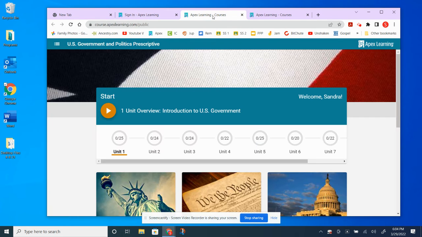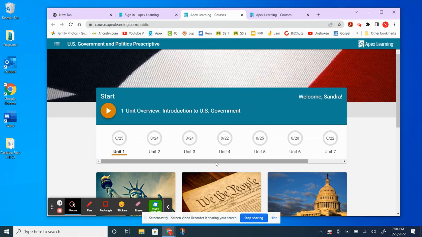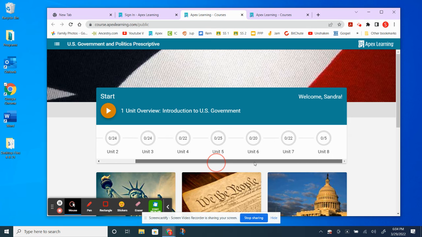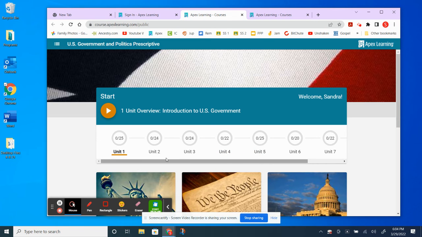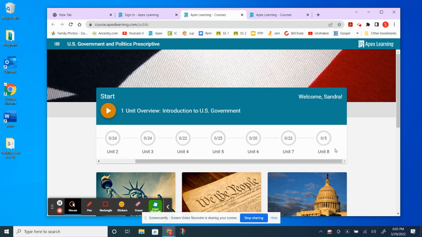Then once you sign in, this screen will appear. This course happens to be a government course, which is one of our longer courses, as you can tell by this bar that scrolls back and forth all the way to Unit 8. Each of the units in this particular course has a different amount of assignments. For example, Unit 1 has 25 assignments, Unit 2 has 24 assignments, but Unit 8 only has 5 assignments. And that's because Unit 8 is the final unit.